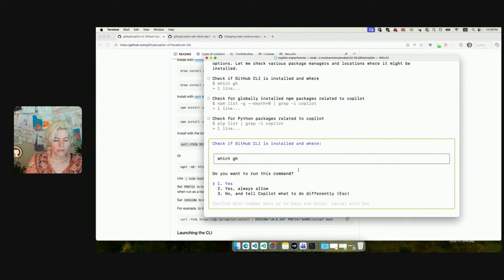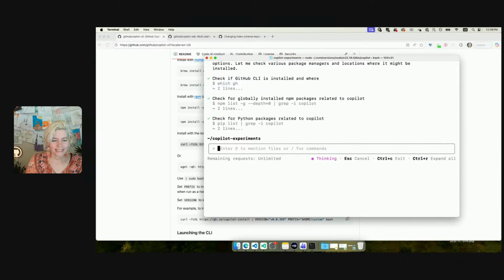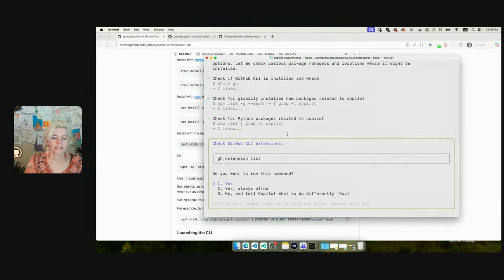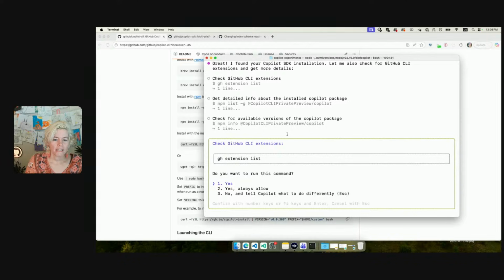Do you want to run this command? Sure, I don't care. npm list. I run this command. Check for Python packages. No. You know what I should do is give it access to these docs. Then it would be able to do it better. All right. And oh, it did find it. So I must have done it with npm before. That's the issue. Okay.